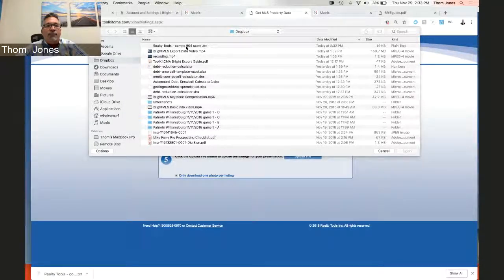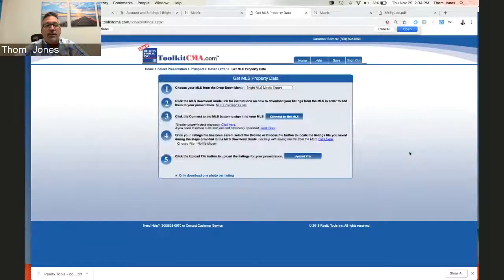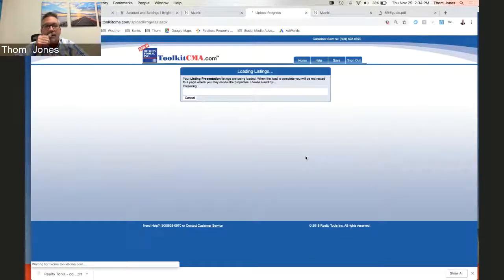The nice thing about this, compared to prior with MRIS, is that it used to say residential exchange and you weren't able to name it. Now you're able to name it and possibly come back to it, and it's a little bit easier to find. Okay, so there's the file. Now I'm going to click on upload. I know this will take a little while because of all the properties.